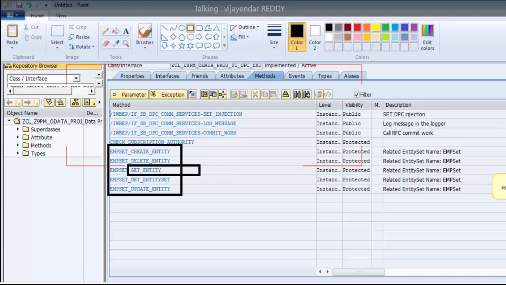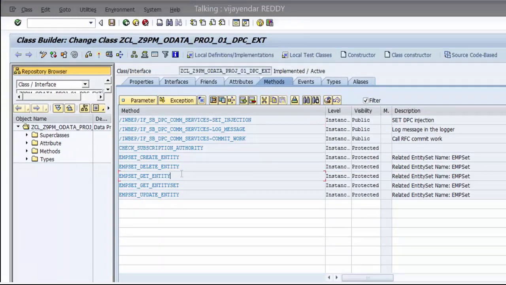So let me redefine that method. So you can see now there is getEntity. Just try to redefine that method. When you redefine, it will try to open the implementation. So it will open implementation.